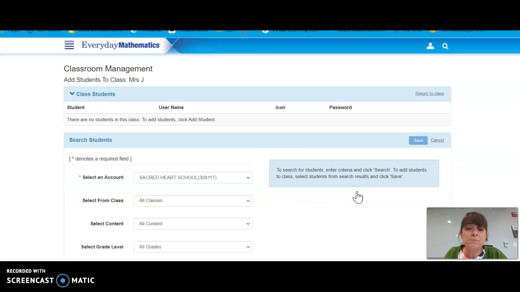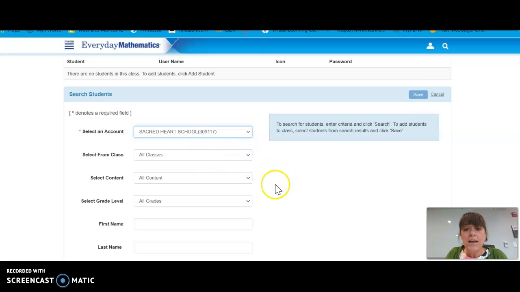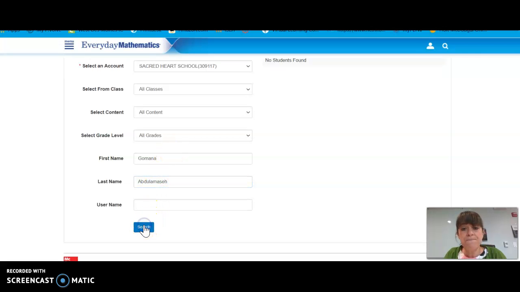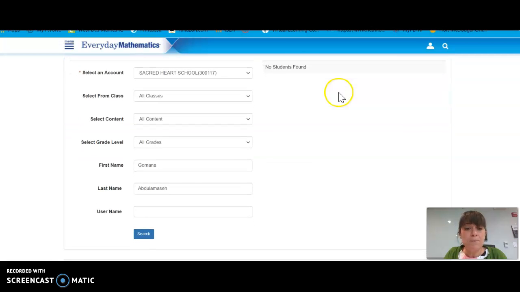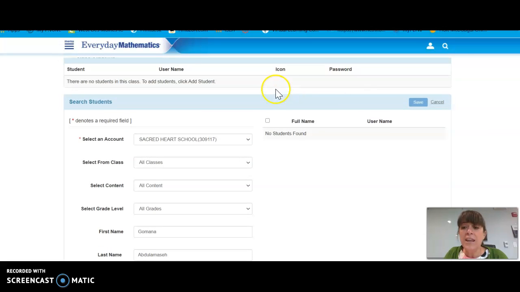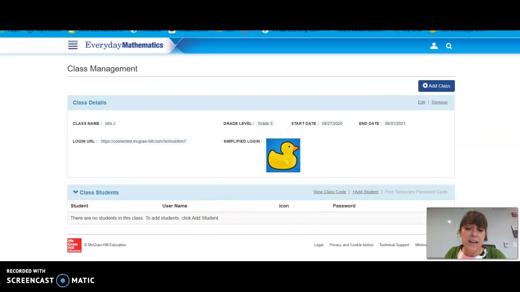So I'm going to click Add Student. And from here, I can leave it on Sacred Heart School or West Des Moines, but I'm just going to leave it there. And I'm going to search for a student. Put in their first and last name. And that student didn't come up. Looks like I didn't spell something correctly, but if I had spelled it correctly, a student's name would populate. I'd click on the little button by their name and then add that student to my class by clicking Save. I would continue to do that process till all my students were added to the class, and I'd have a lovely list of students in my roster.